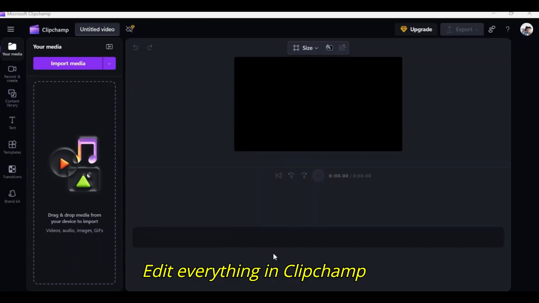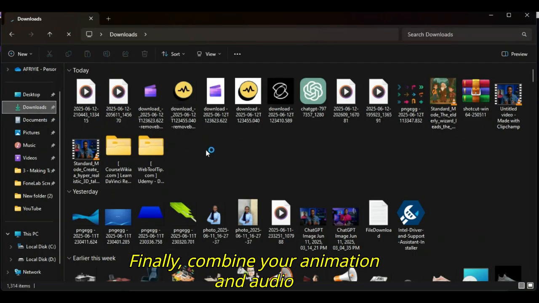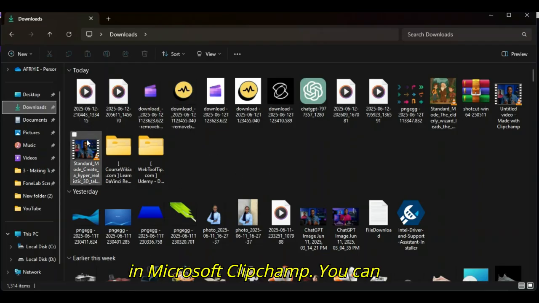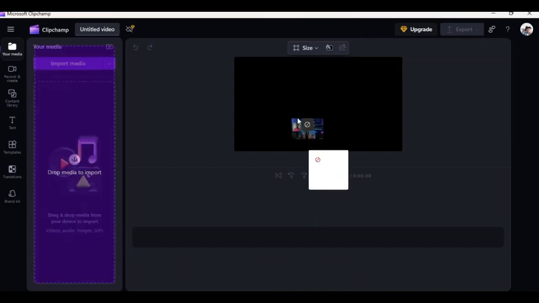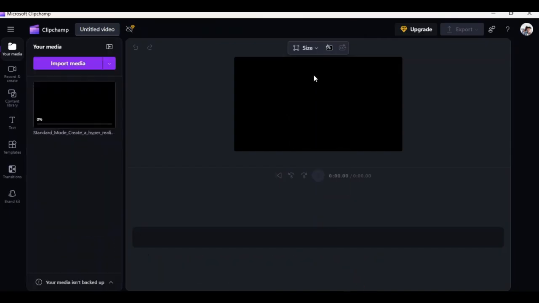Step 4, edit everything in Clipchamp. Finally, combine your animation and audio in Microsoft Clipchamp. You can trim, sync, and export your final video, ready to post anywhere.